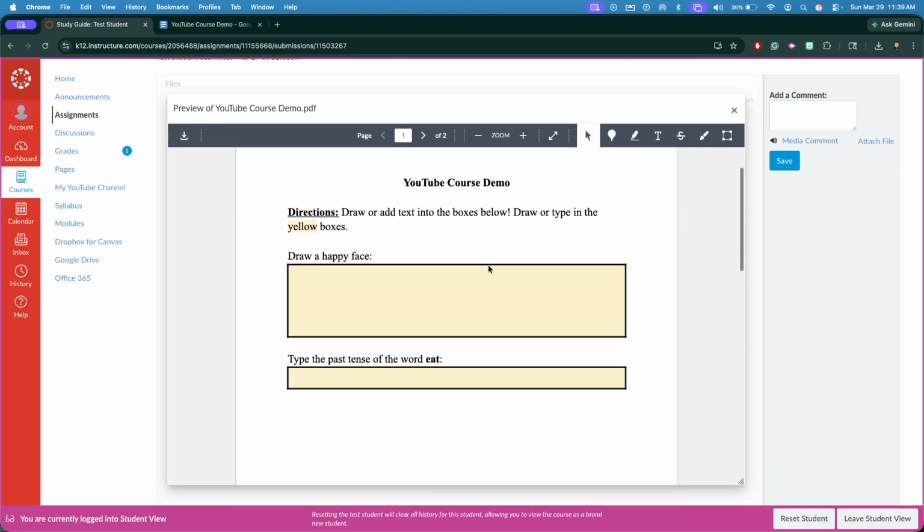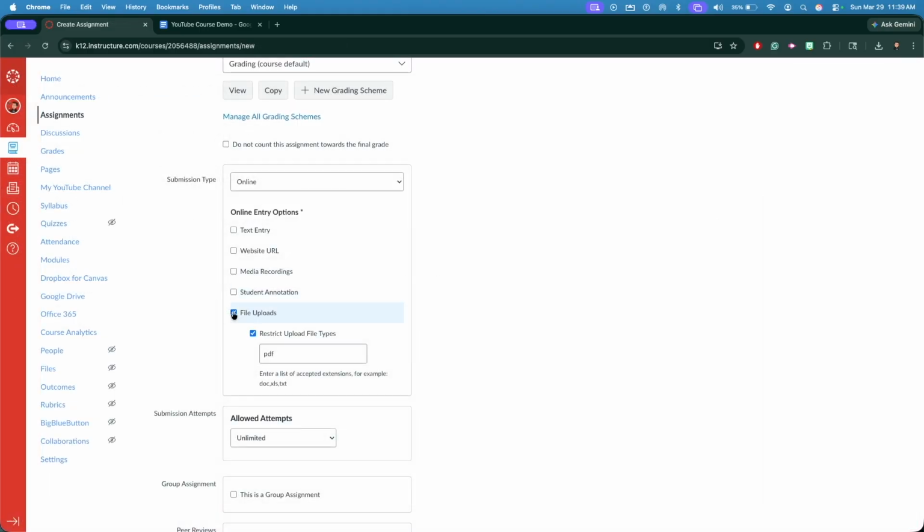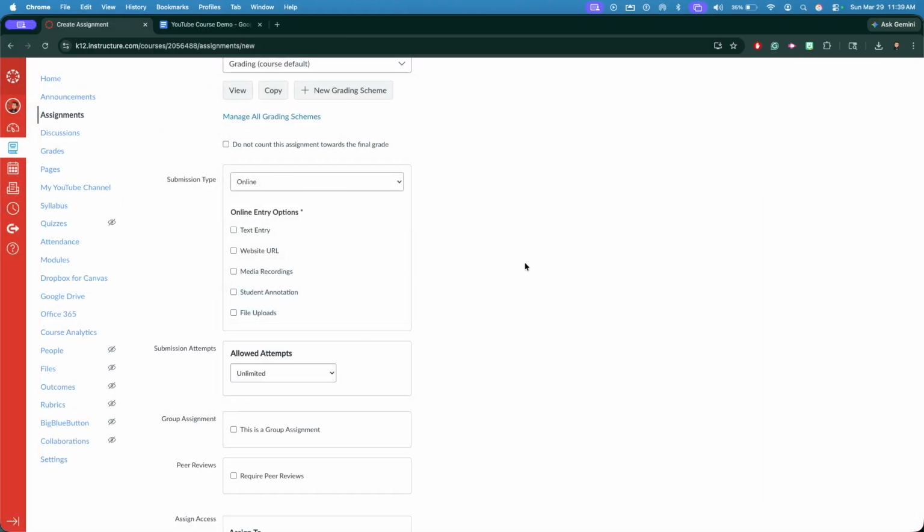And then there we go. So they can see their file they submitted. And that's pretty much it. Those are all the submission files or submission types here on Canvas.